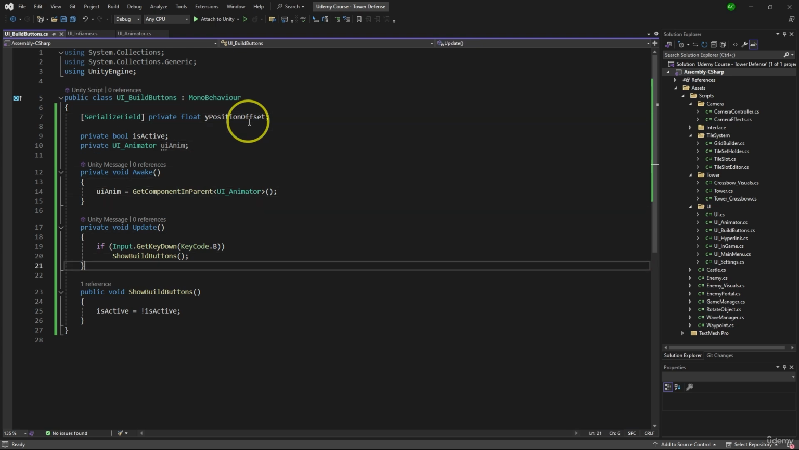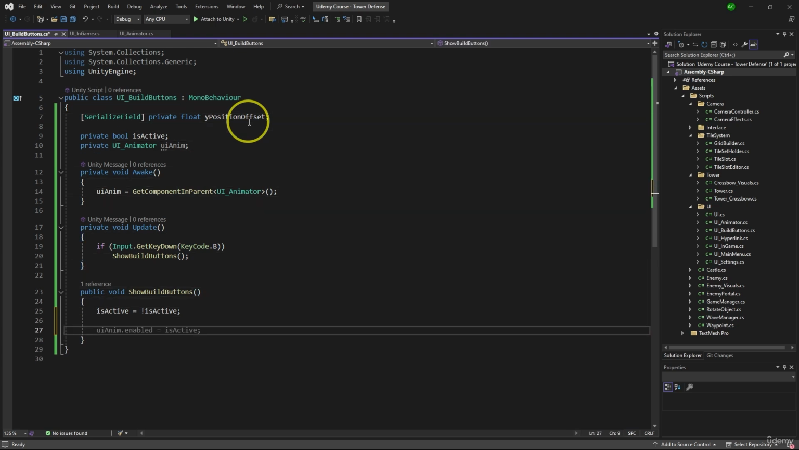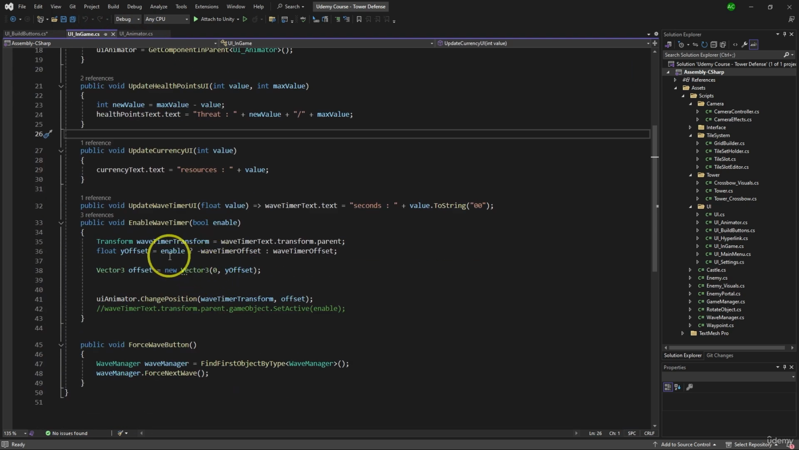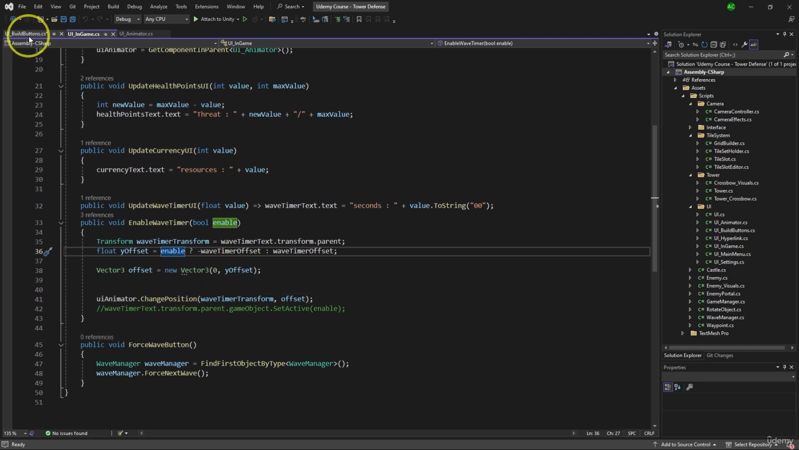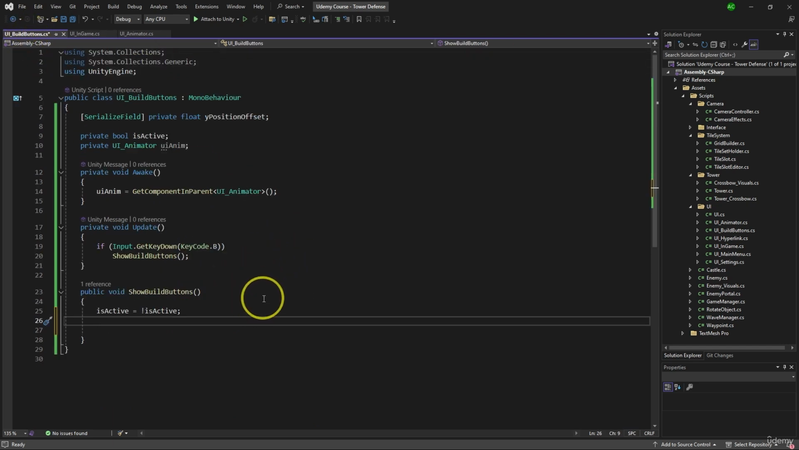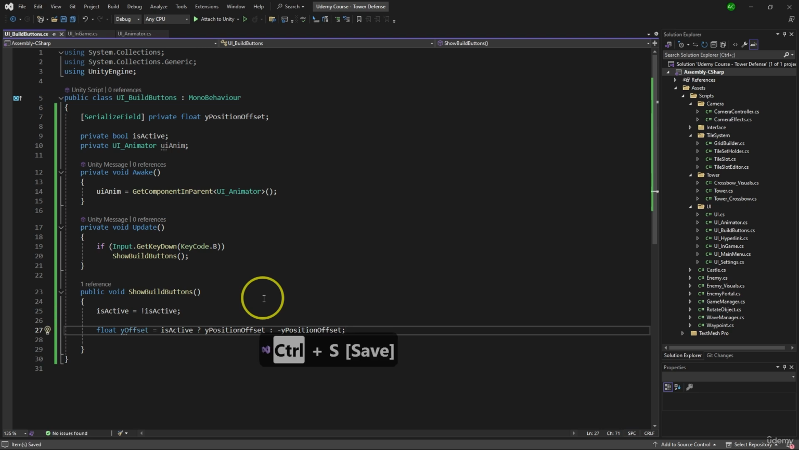And then inside of this method, after we have is active, we're going to do something similar to what we did over here. It's going to be basically the same. Let's go back and do float new offset, or maybe Y offset equals to is active. Then we need to use Y position offset. If it's not active, then we're going to use minus position offset, because if it's not active, we're going to move it down. That's the idea.